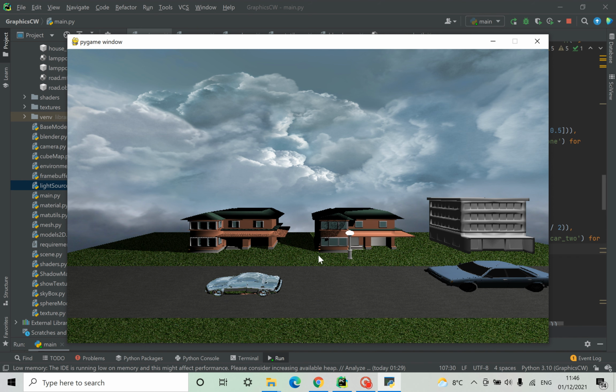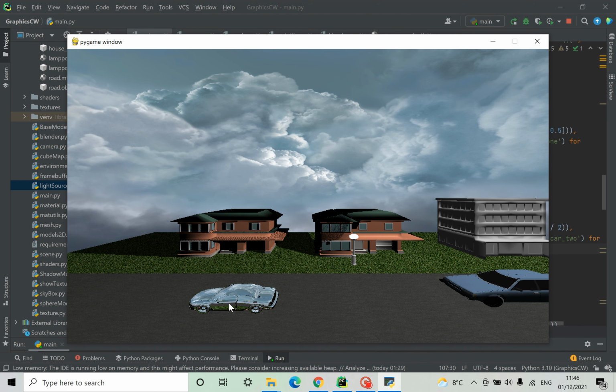And then the next requirement would be environment mapping, which is done on this car here, where you can see the sky being reflected and the green grass also being reflected here as well.